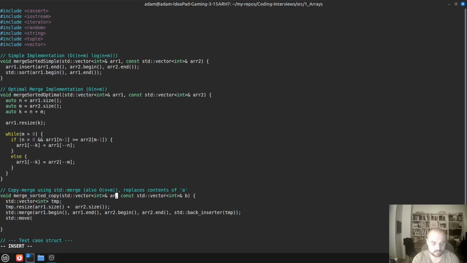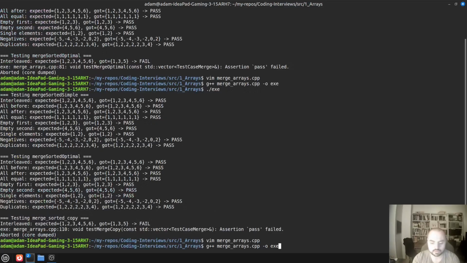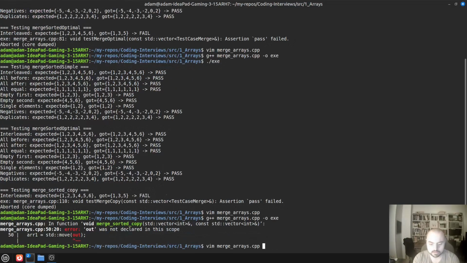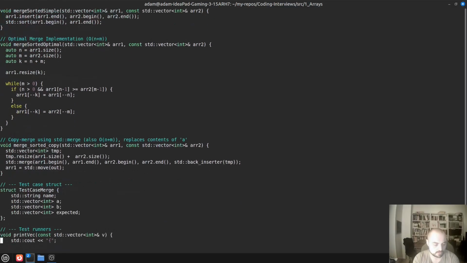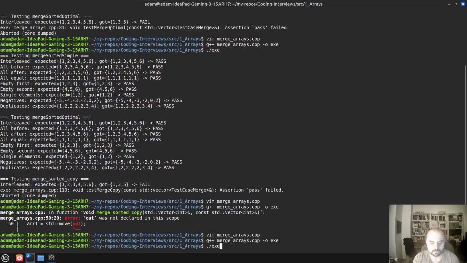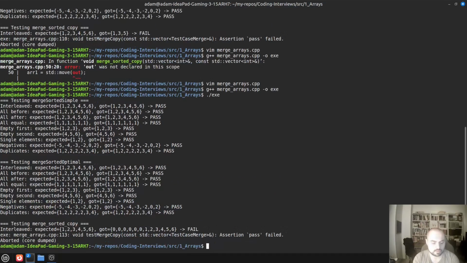Sorry, I see that it's called A and B instead of array 1 and 2. So let's just keep one notation. And here we'll move to where? To array 1. Now let's recompile. Sorry, it was called temp. Let's recompile. And something failed. The third case.